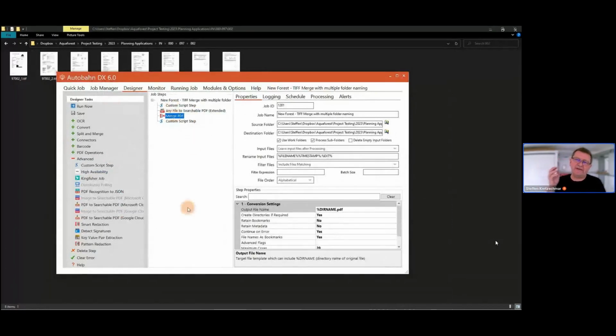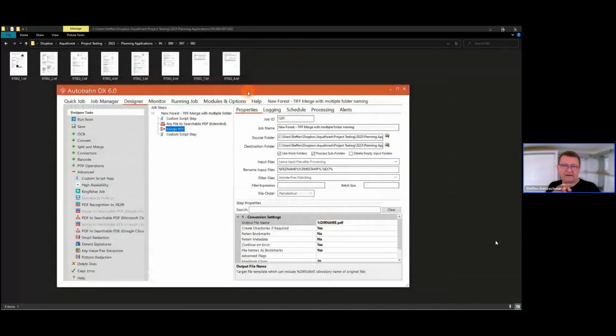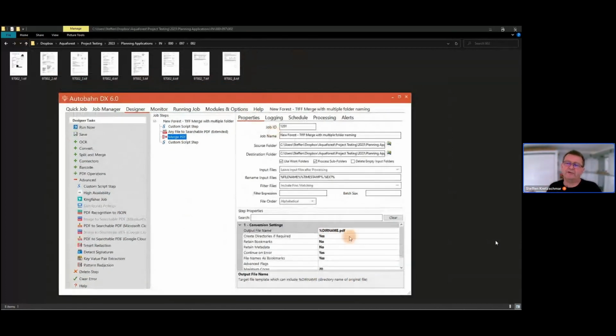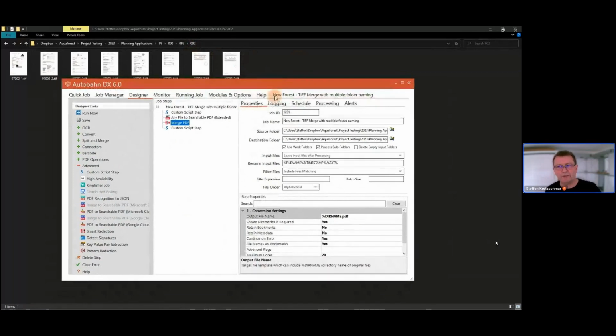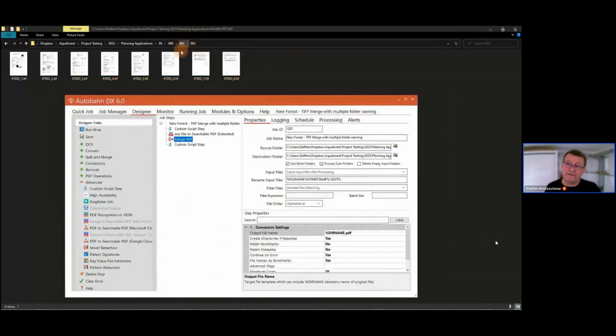That would be fine. But the merge step always takes the folder name or directory name of the folder where the merged documents are stored in. So in our case, our merged PDF would be called 002.pdf and not, as they wanted, 97002.pdf. So that is the limitation of the standard workflow Autobahn has, but this is nothing which we can't overcome. So in this case, we introduced two script steps into this workflow, one at the beginning.